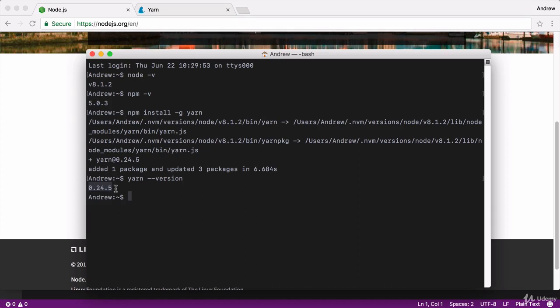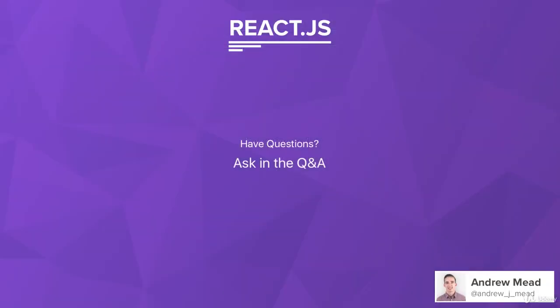If you don't restart your Windows machine, you are going to run into errors in the next several videos when we install other tools using Yarn. If you are seeing the version and you have restarted if you're on Windows, then you are all done with this video, and we can continue on to the next section where we're going to start diving into React.